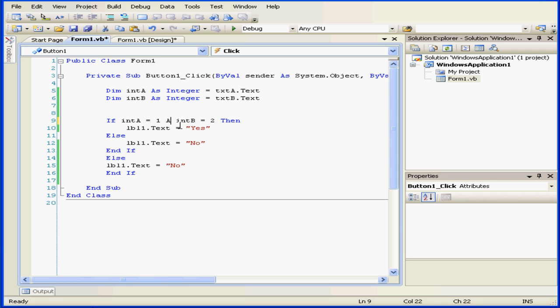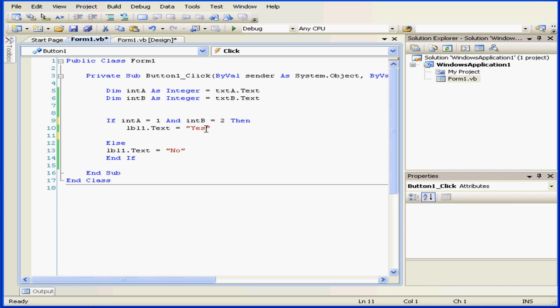Now let's incorporate the logical operator AND. First, we'll delete these 3 lines, and then we'll review our script's logic. If integer a equals 1 and integer b equals 2, then label 1 displays yes. Else, label 1 displays no.